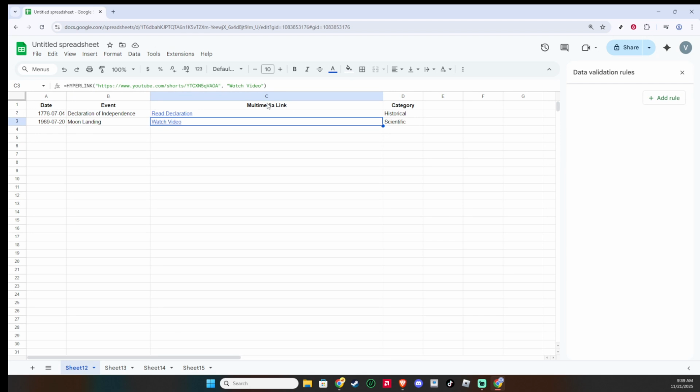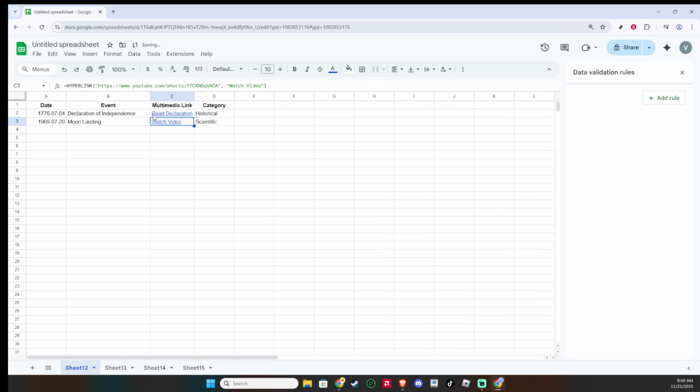As you add more rows, keep one event per row for clarity. If your descriptions run long, turn on text wrapping so everything stays visible. You can also bold your headers to make them stand out and resize columns to fit your content.